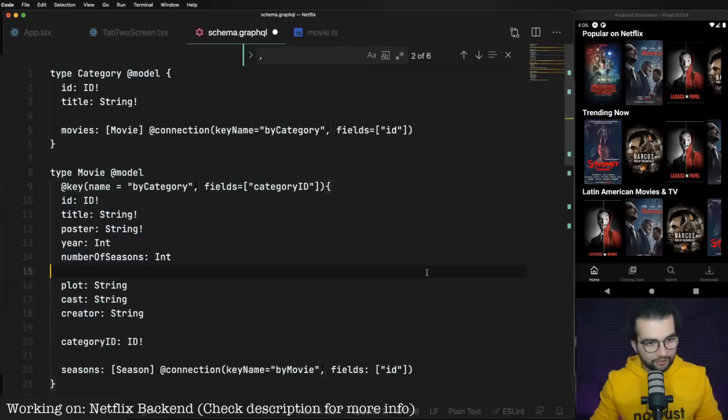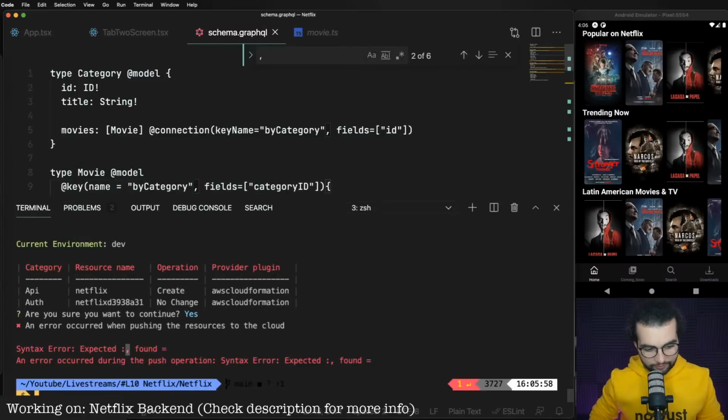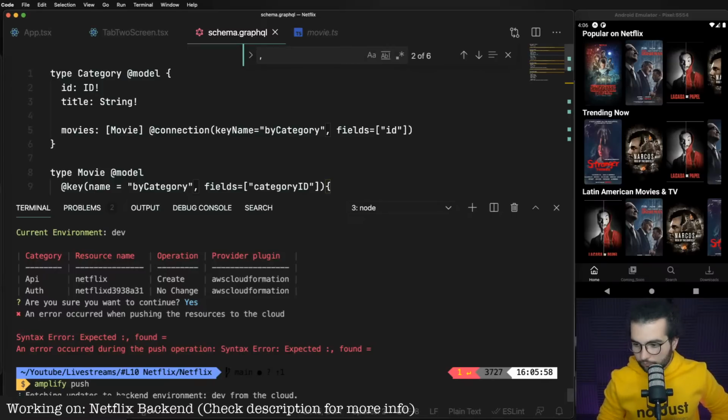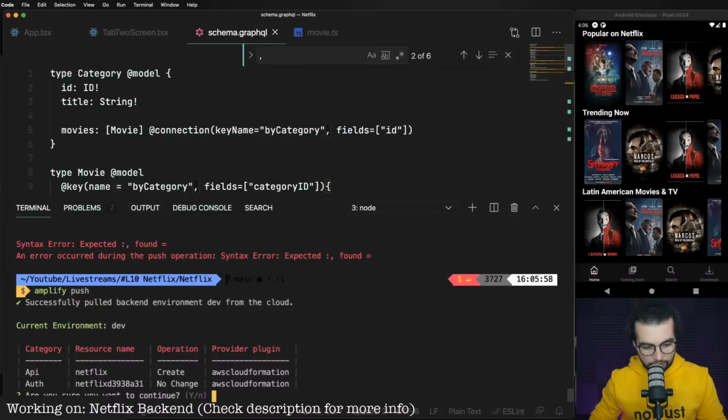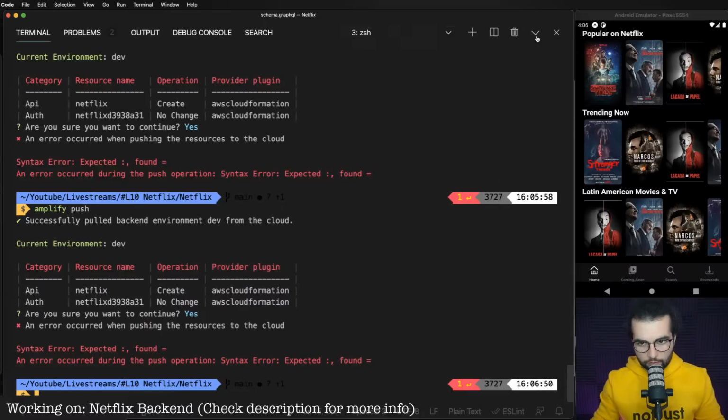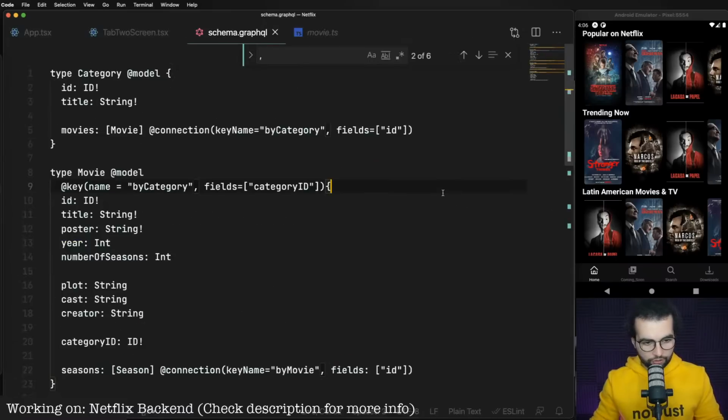Where is it? Oh, I didn't save it. Probably that was the reason. And let's say yes. Syntax again. Expected, found equal. Where is the issue? It's with an equal sign. Where do I have it?